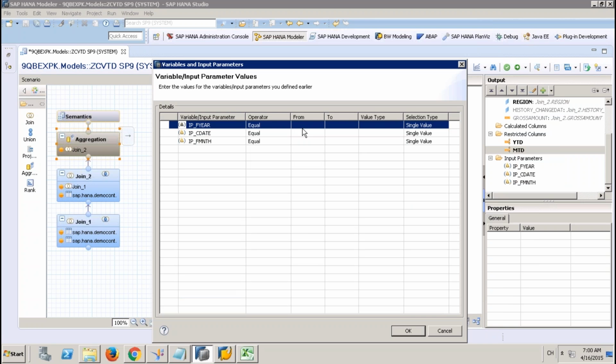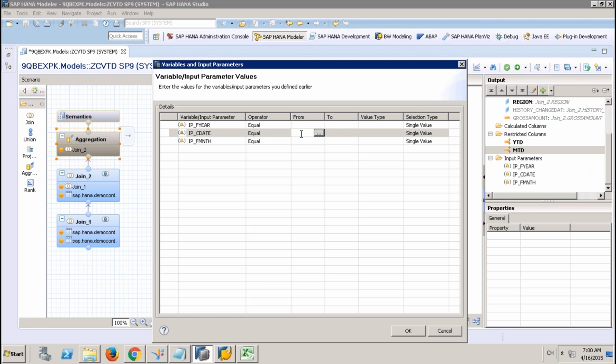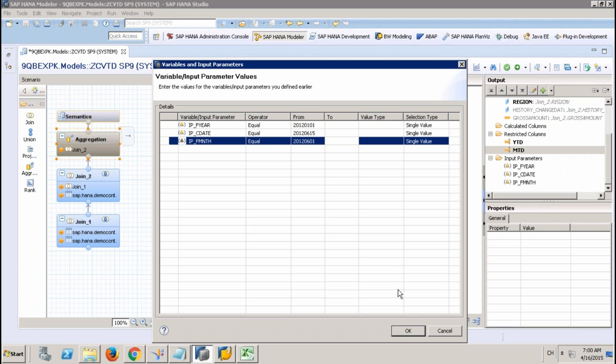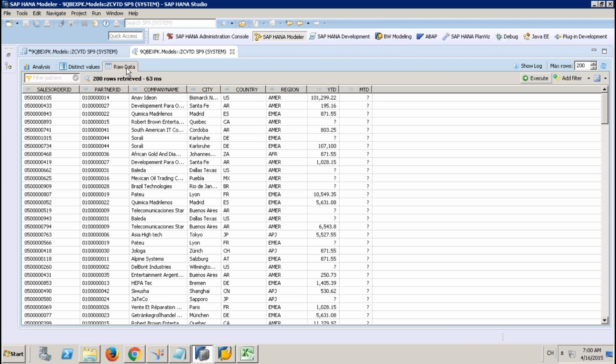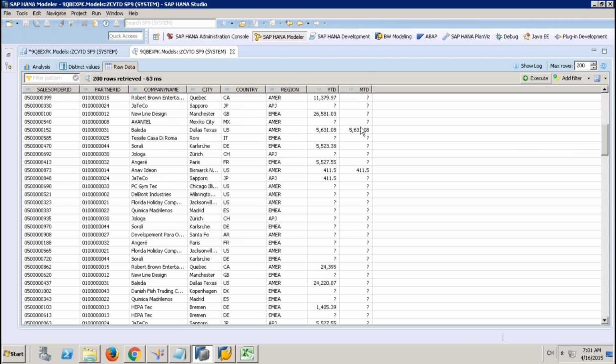So I'm supposed to give all this. Say for example, I give the current date as 2012 06, say 15 June. The first day of the year, I'll give as 2012 0101. For the first day of the month, 2012 0601. So if I provide this view to the user, he is supposed to give in all the dates, the first day of the year, the first day of the month, and the current date. So I get to see month to date and YTD.